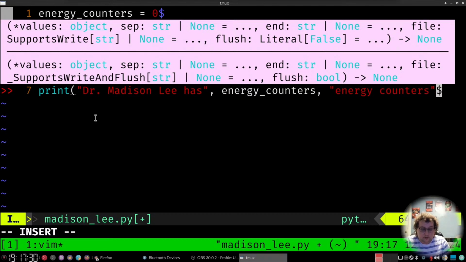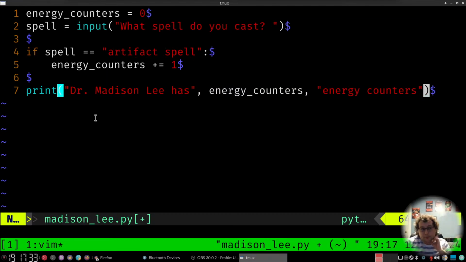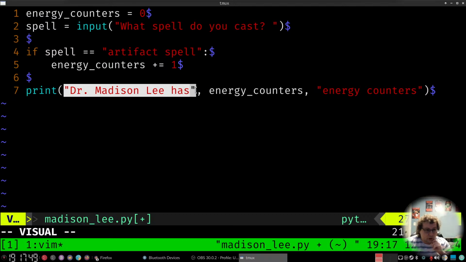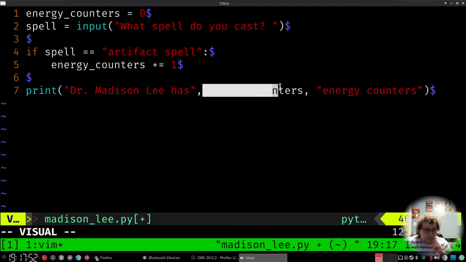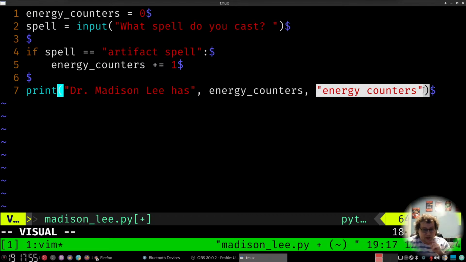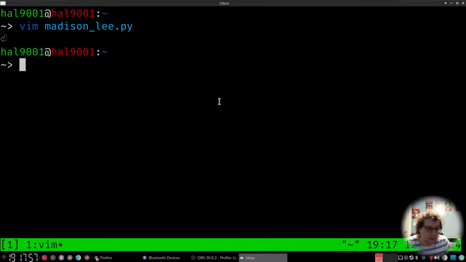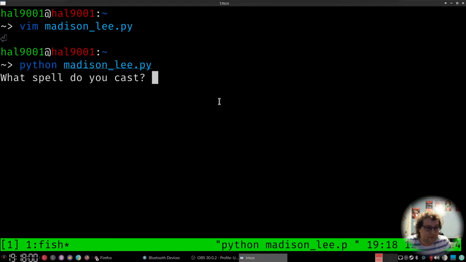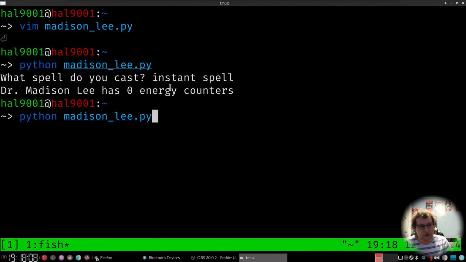Okay, for anybody who maybe has never seen Python before, hopefully you have if you're watching the stream, because we have a midterm coming up. But if you haven't, this little print function allows us to print stuff to the screen. So here we're just going to report back the information that we have, right? We're saying Dr. Madison Lee has, and in the middle of the sentence we put this, and then the sentence continues here. Let's test that program so far. Python Madison Lee. So if I cast an instant spell, she has 0 energy counters on her. We didn't add to it.